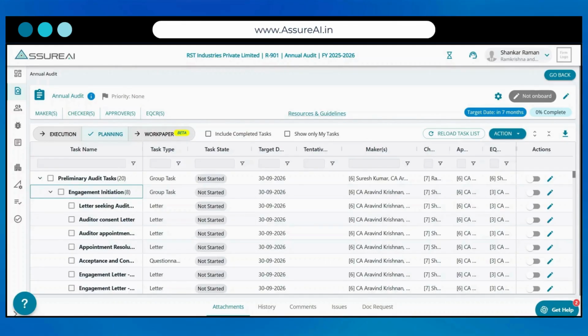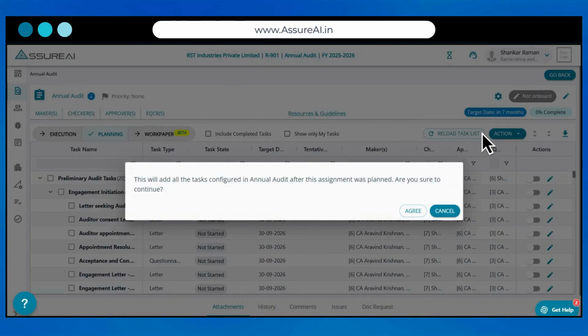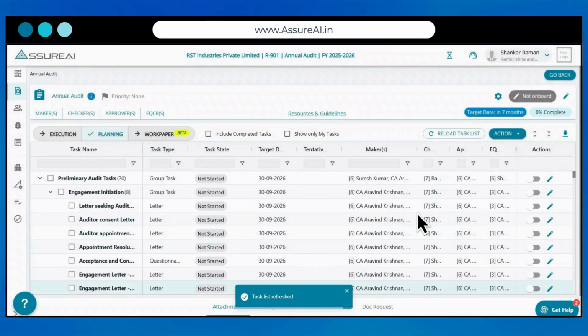As the Audit Documentation module is customizable, users can add additional tasks as required. When new tasks are created through the Configure Tasks screen, they are not displayed in planning mode by default. To include these newly added tasks, users can click the Reload Task List button. This action refreshes the task list and displays all newly added tasks within planning mode.